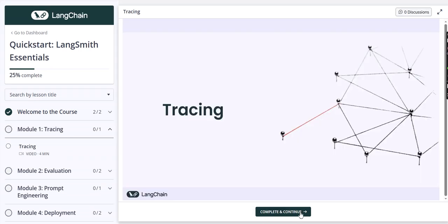Chapter 1 is going to be all about tracing. So first, what is tracing? Tracing is the mechanism that we use to observe the execution and flow of our application on LangSmith.